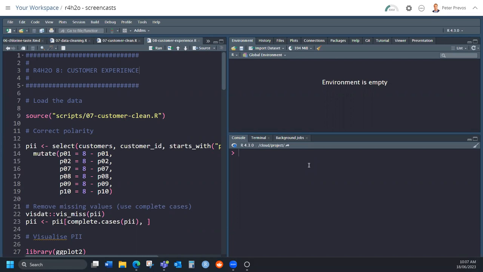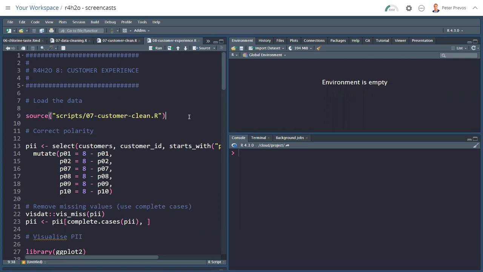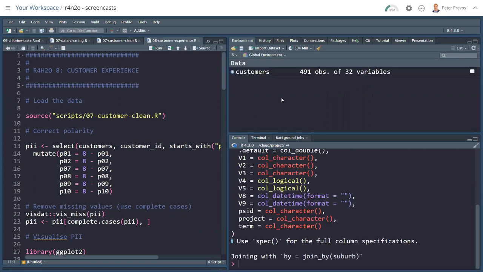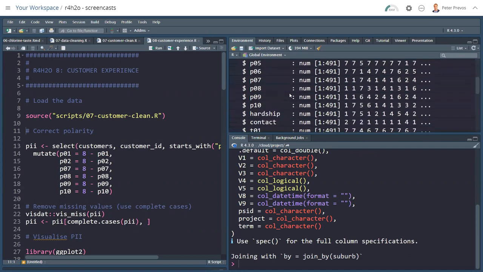In this chapter, we start working with the customer survey data we cleaned in the previous chapter. To do this, I'm opening the 08-customer experience script. And the first step is to run the script we wrote in the previous chapter to create a clean data set of this customer survey.